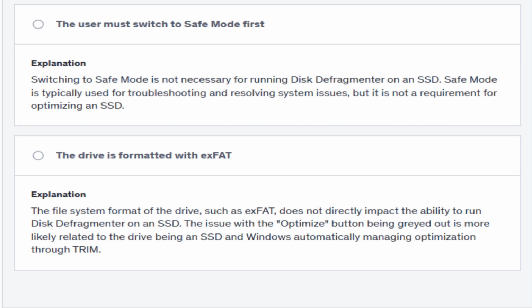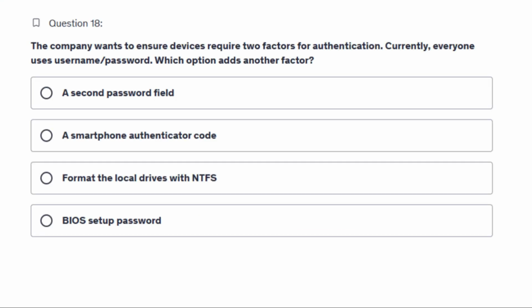Last option is the drive is formatted with exFAT. This is also an incorrect answer. The file system format of the drive, such as exFAT, does not directly impact the ability to run Disk Defragmenter on an SSD. The issue with the Optimize button being grayed out is more likely related to the drive being an SSD and Windows automatically managing optimization through TRIM. So let's move to the next question.